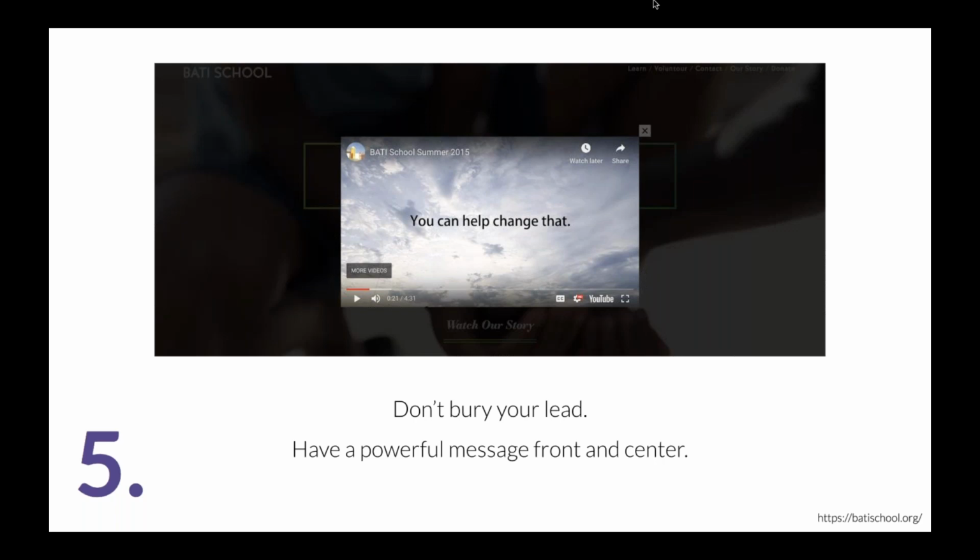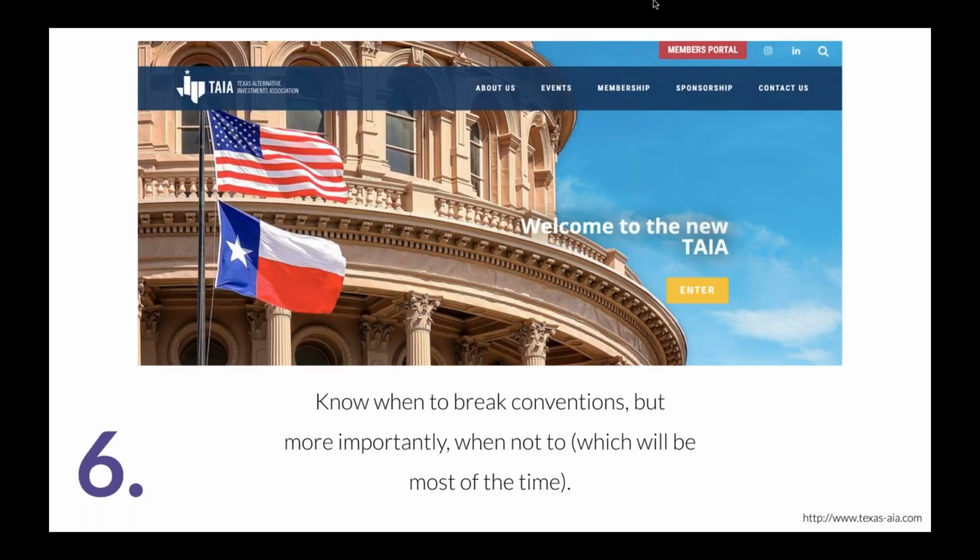line. And lastly, know when to break conventions, but most importantly, when not to, which is going to be most of the time. Being unconventional on your website can take your visitors up to 50% longer to figure out how to navigate your site. That's a massive amount of time that you're losing just because your site is a little bit confusing. So if you're going to break conventions, do it with purpose and have a very good reason behind why you're breaking this convention.